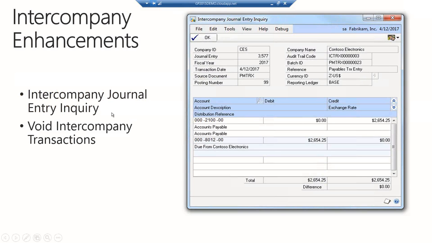And so they've made these inquiries tighter so that you can see from both sides of the entry that it is an intercompany entry and what the originating entry was. And they've also added the ability to void an intercompany transaction if you allow it.